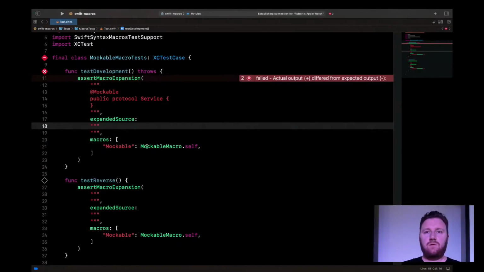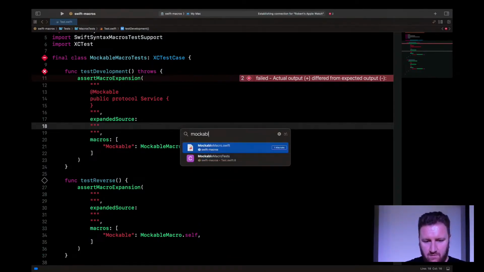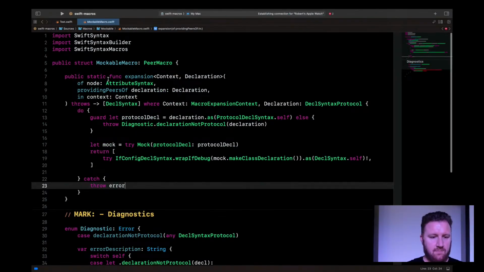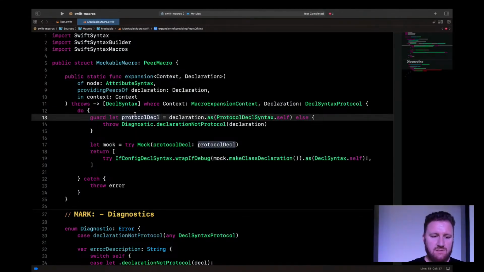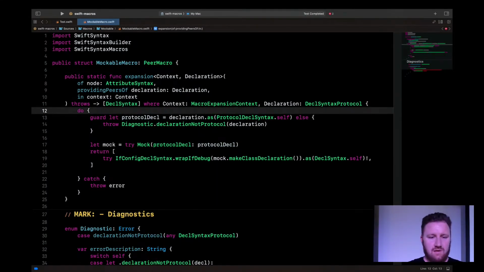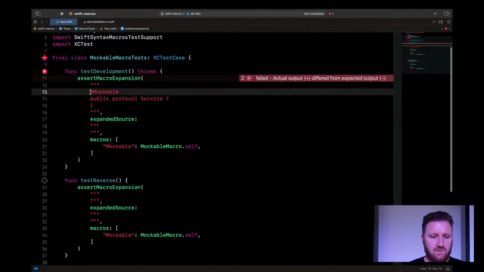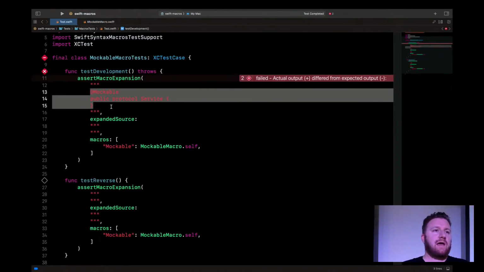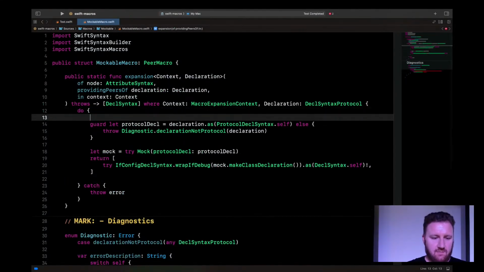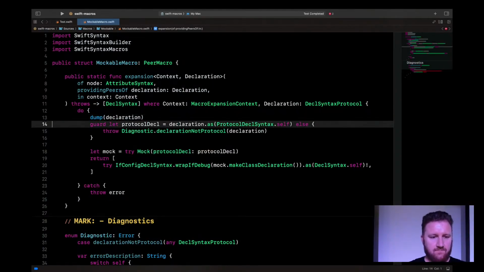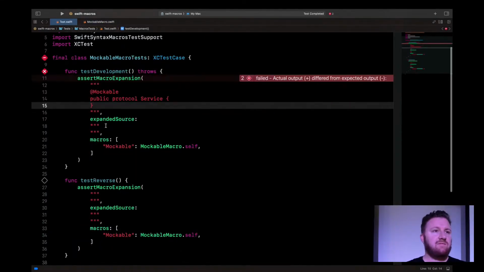The other one as well that is really helpful is, if I go into the mockable macro, inside your standard macro expansion, the first thing I always do, because I've got no clue how I can look at this code and know what that actually translates to in Swift syntax, is the first line is always to dump the declaration. And I just leave that there constantly throughout the whole thing.